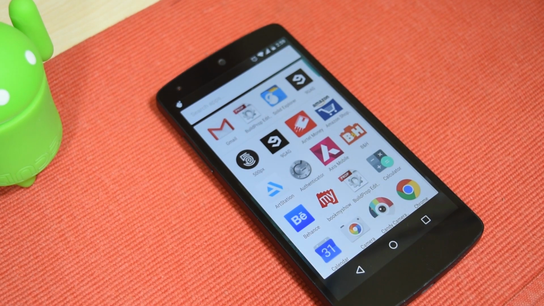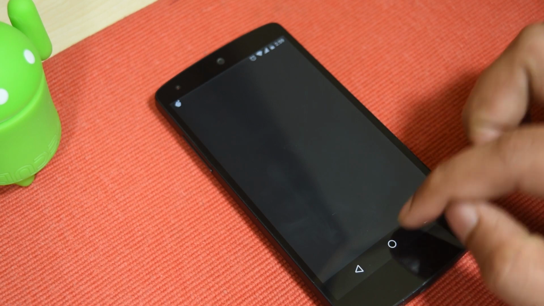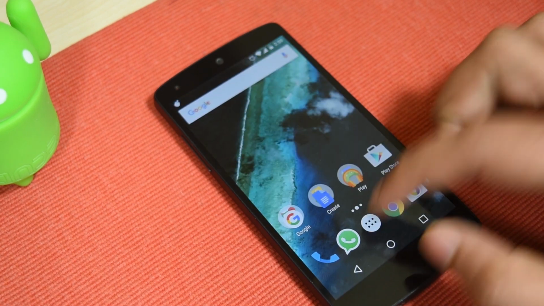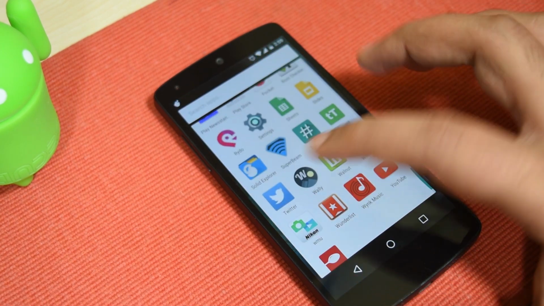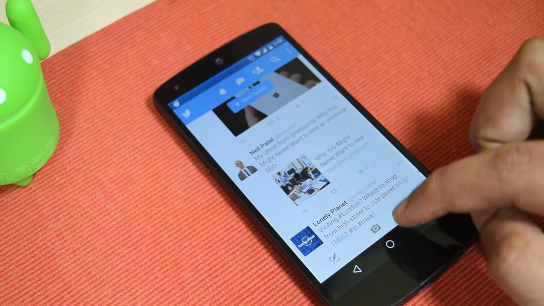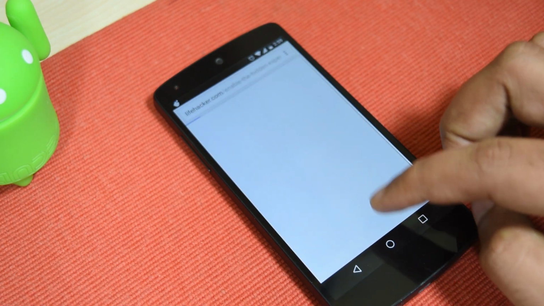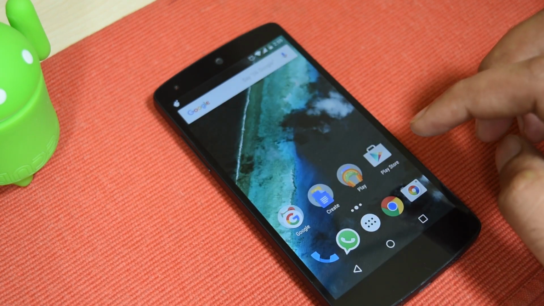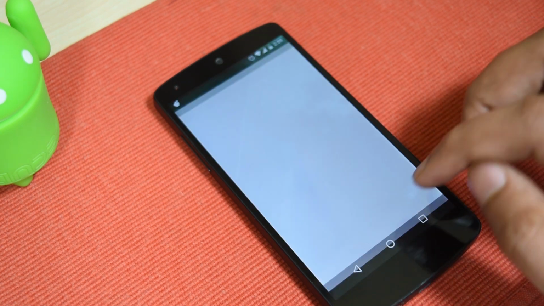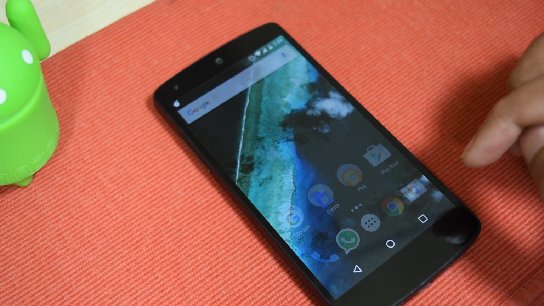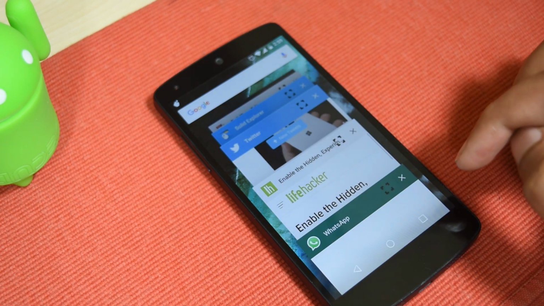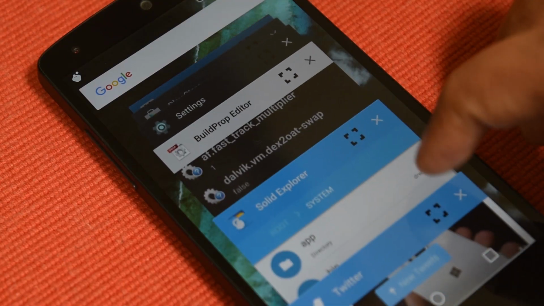Okay, so I'm just gonna open Solid Explorer. Basically, I'm just gonna open a couple of apps and Twitter. And I guess Chrome. And it has to be one more thing, WhatsApp, that's right. So yeah, now I have a couple of apps. Let's just open recent. You can see there's this frame option on top of every single app's tab.